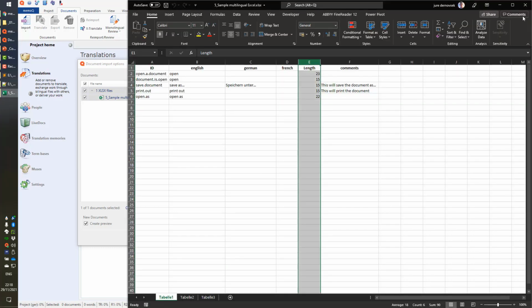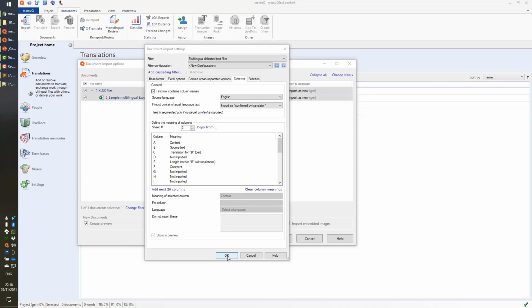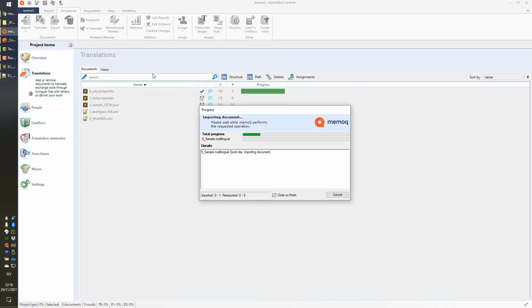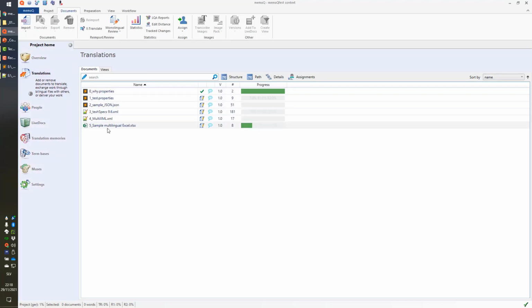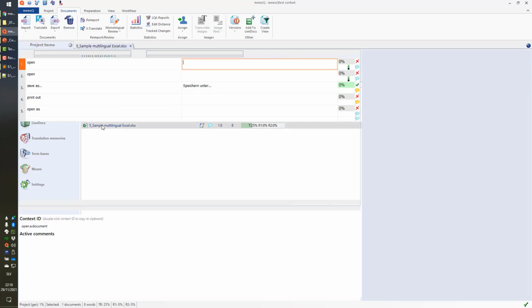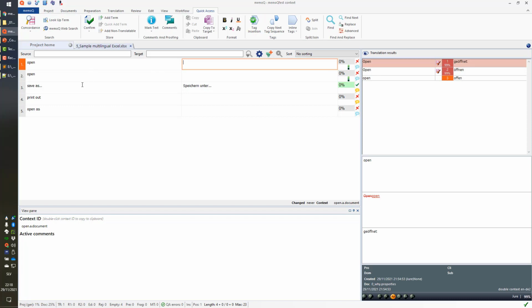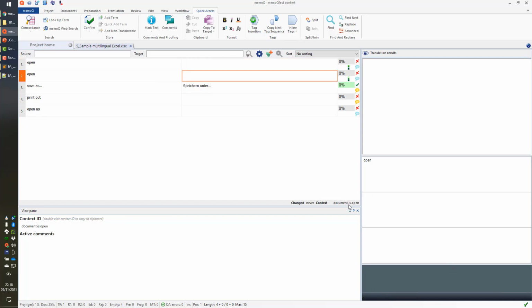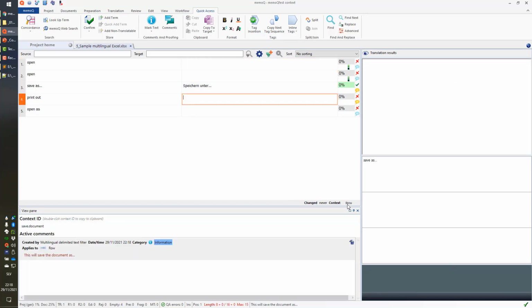I'll close this Excel, not to confuse MemoQ. Click on OK. And now we got our Excel imported nicely. Just translate everything and export it. MemoQ will know where to put the content. And you can see here, this is the context again displayed nicely for us.